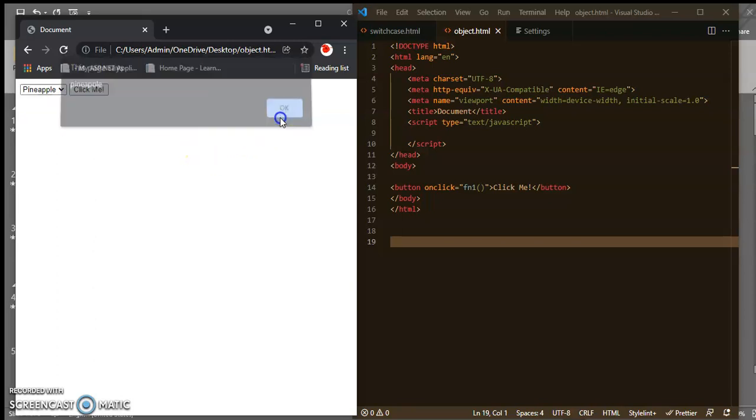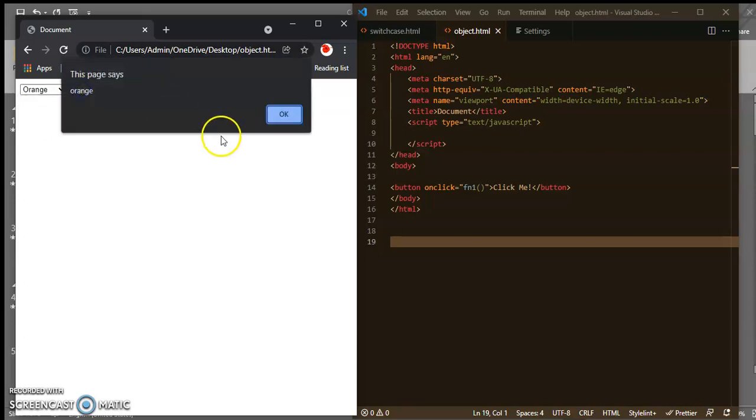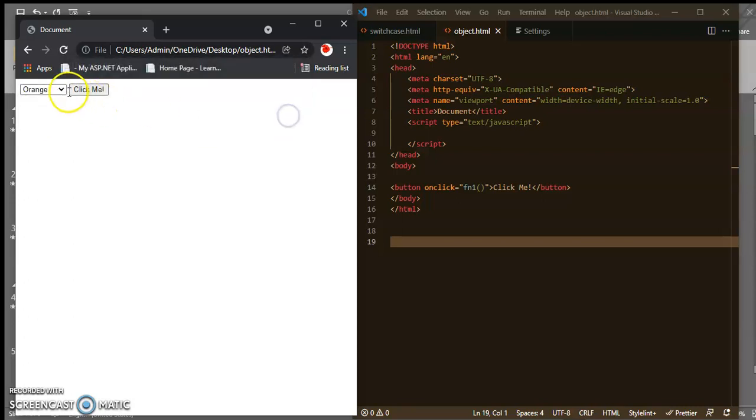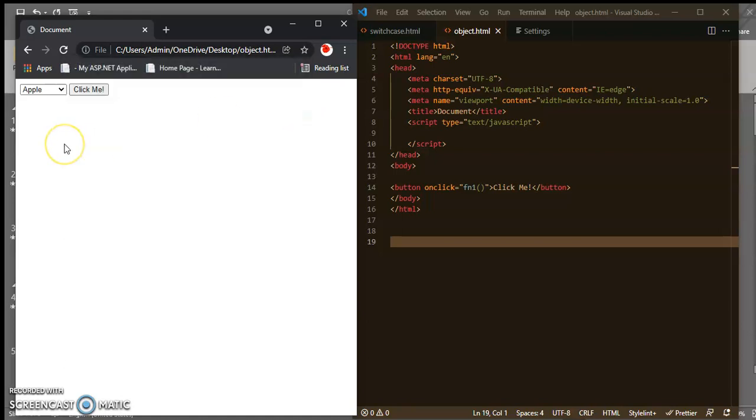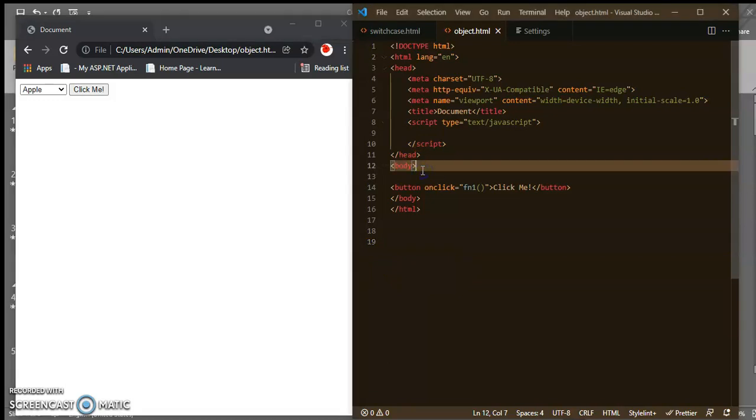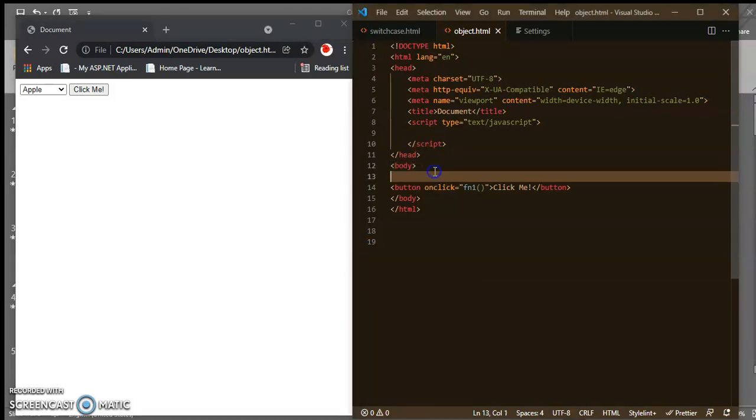Like this. If I select orange and click on this, it will display the orange. If you click on apple and click on the button, it will display the apple. So the value of the drop down will be displayed. So now let's see how to create a drop down box.